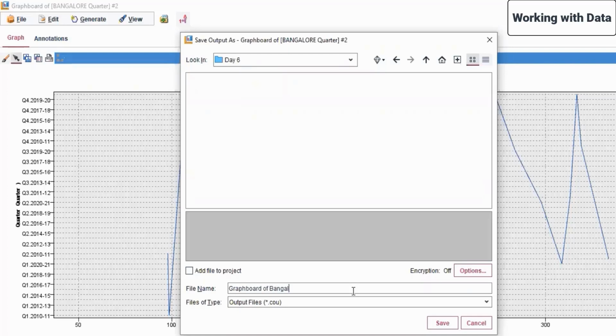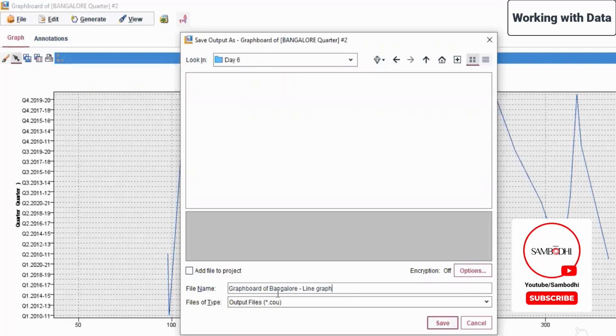Mention here line graph. Okay. Of course, it is a graph board, but if you mention the line graph, it will be easier for you from the later reference and interpretation perspective. And it is saved as an output file. Click save.